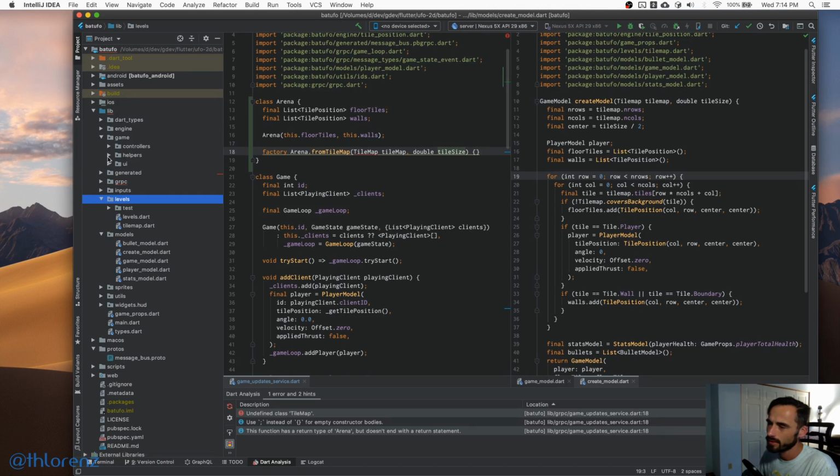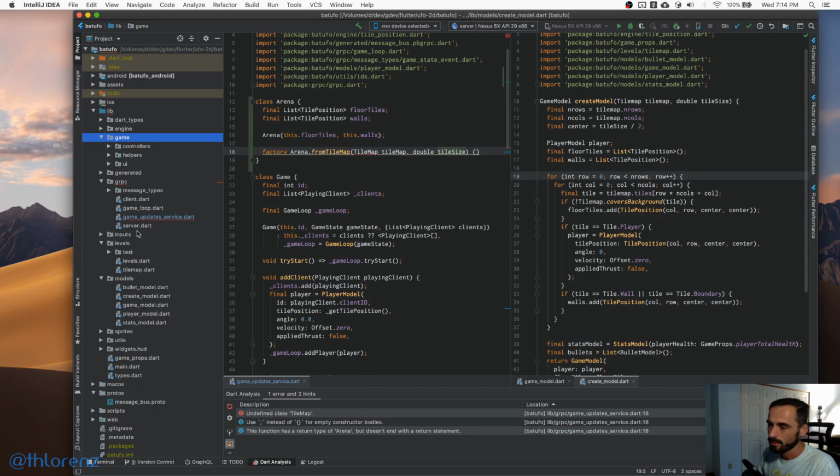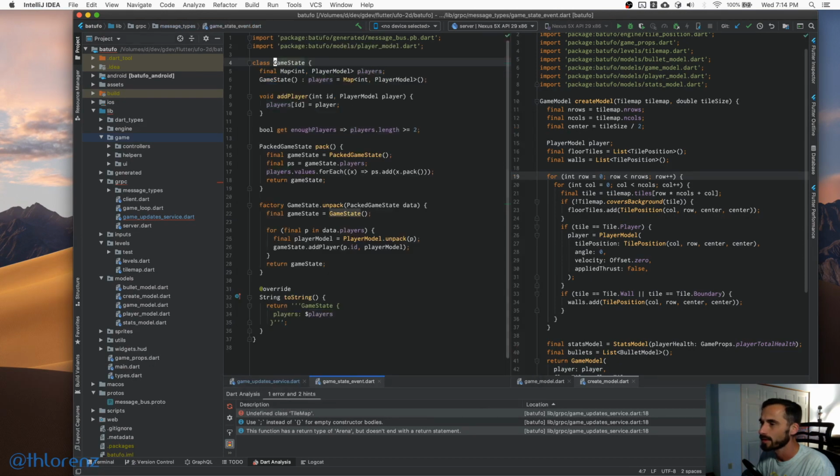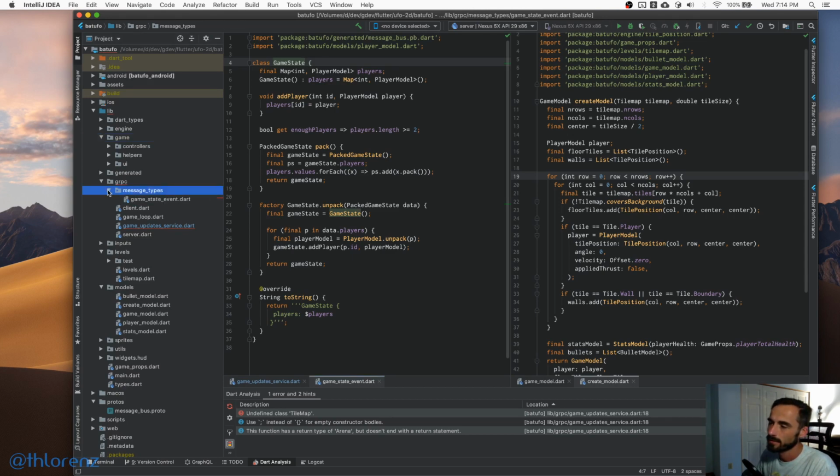The game here, we have controllers, helpers. I mean, these are all kind of server game state things. So maybe we should look where we have the game state. So we have the game loop here. Where do we have the game state? So we may need to create some place where we put all the stuff. So where's that? So we have that in message types. Okay. Game state event. Okay, that's fine.